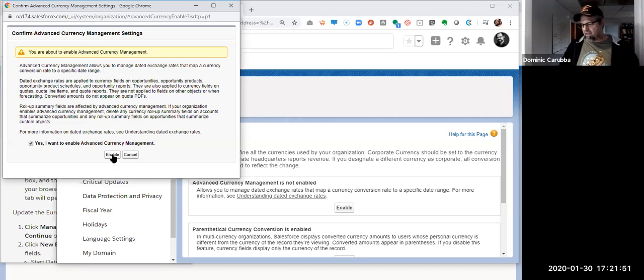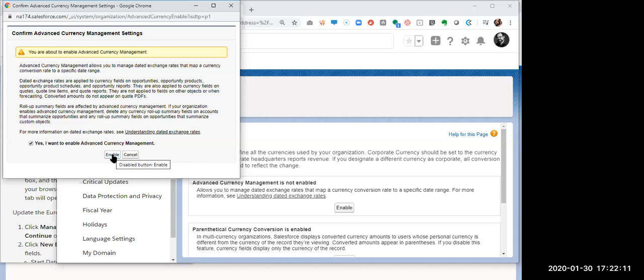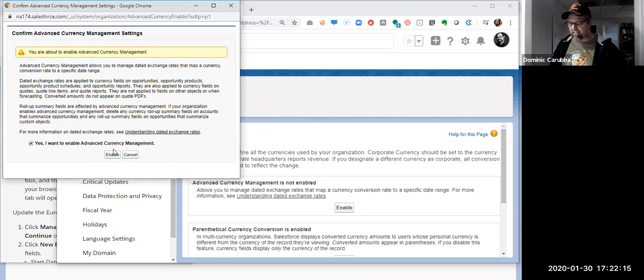But it's basically saying that exchange rates are now going to be time stamped, and you're going to set the time frame of the rates. Let's say every month you pick an average exchange rate for any opportunity created in that month, and then you end up doing the math. But we're going to click in, click the yes box to confirm, and then enable.